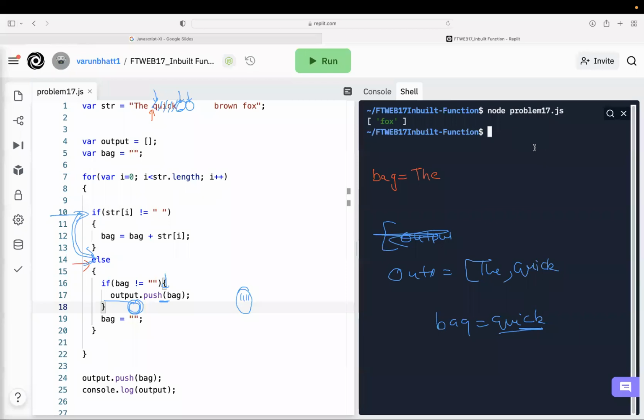Now I'll just see what the output is. Can you see the quick brown fox? Yes, sir. This is how I actually solved the problem.